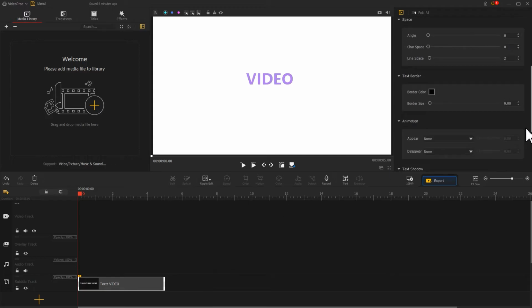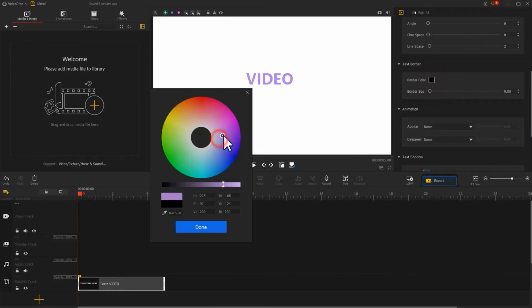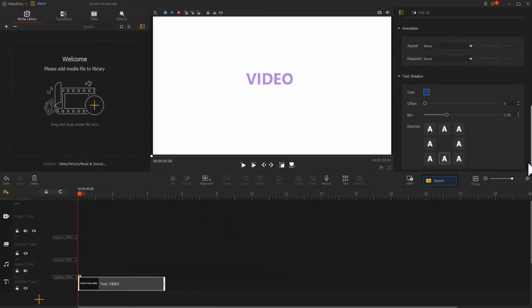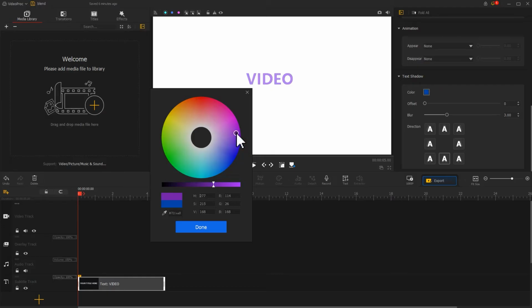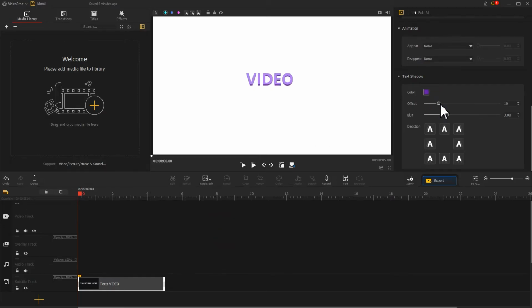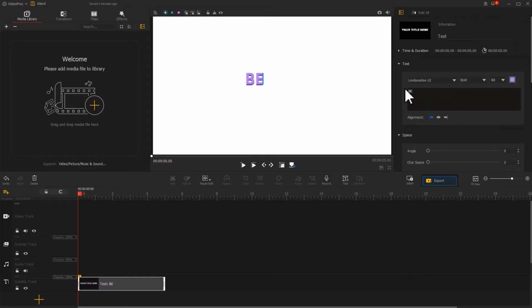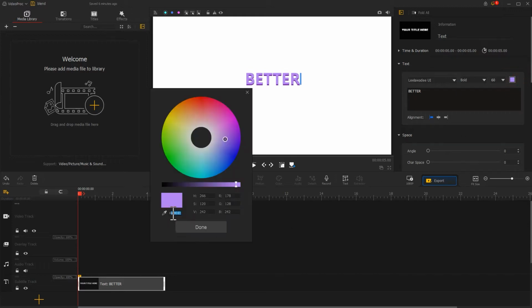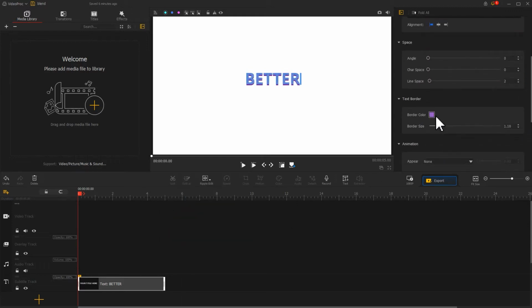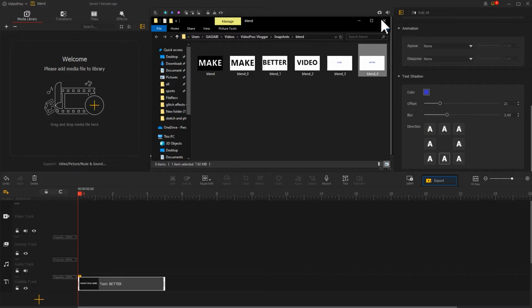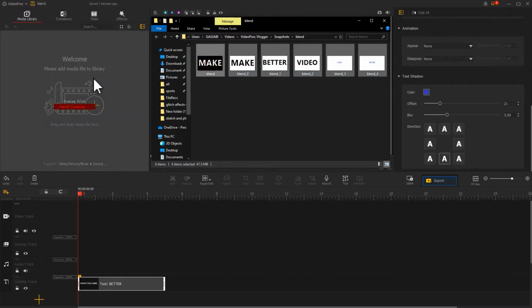Add a text border. And adjust text shadow. Click on the camera icon to complete the screenshot. Finally, change the text content and color once more to obtain all the text image. And import them into the software together.